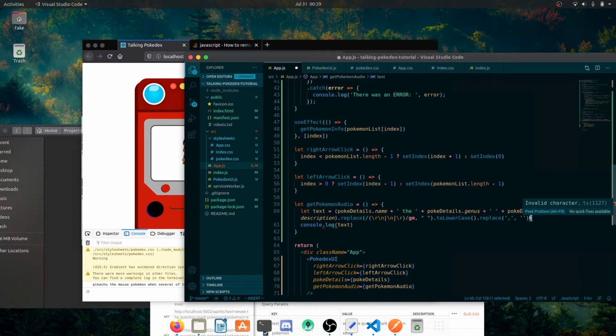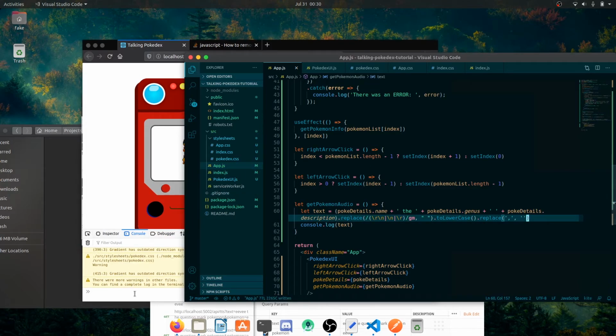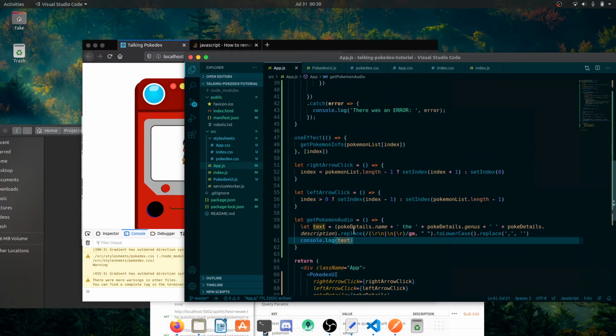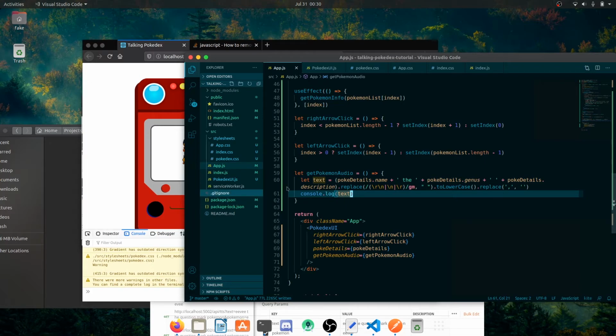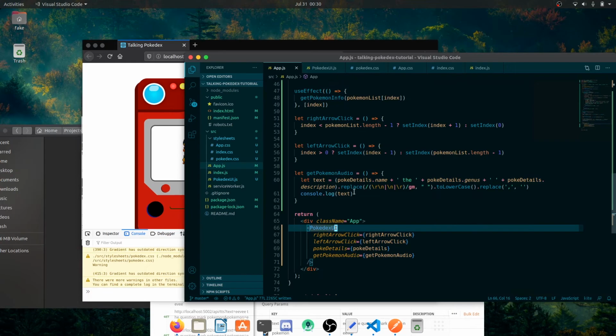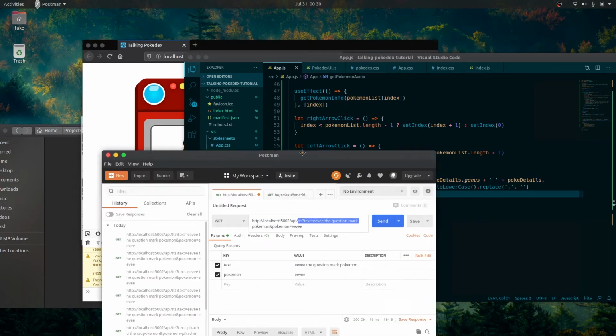What is this? I don't know what that is, but let's just try. So this text is what we're going to send over to our API. Okay, so our API, remember, is this endpoint here.